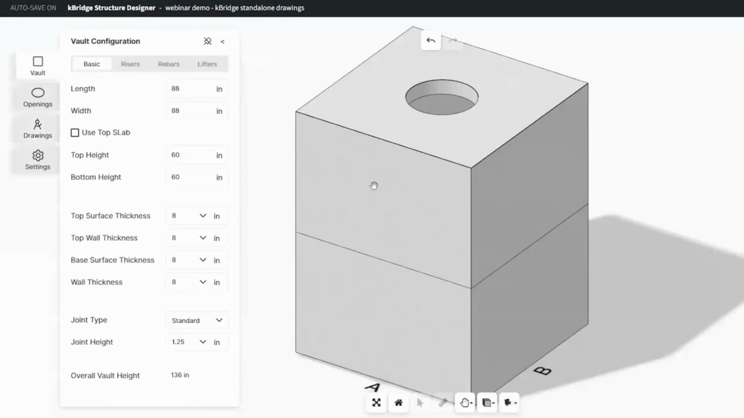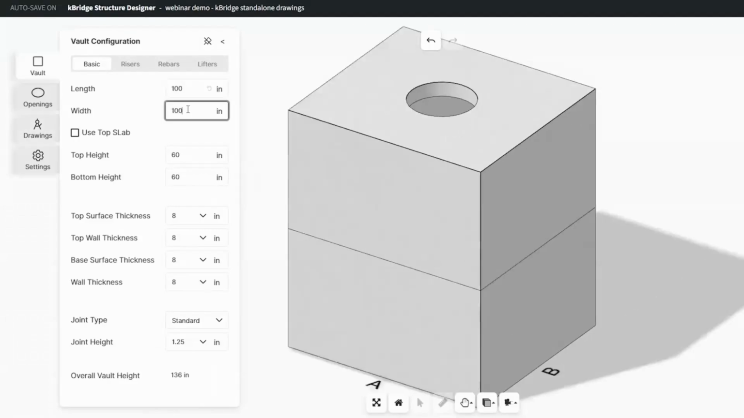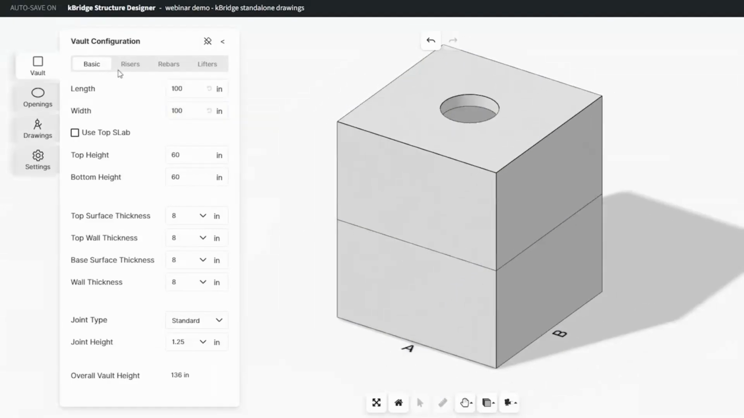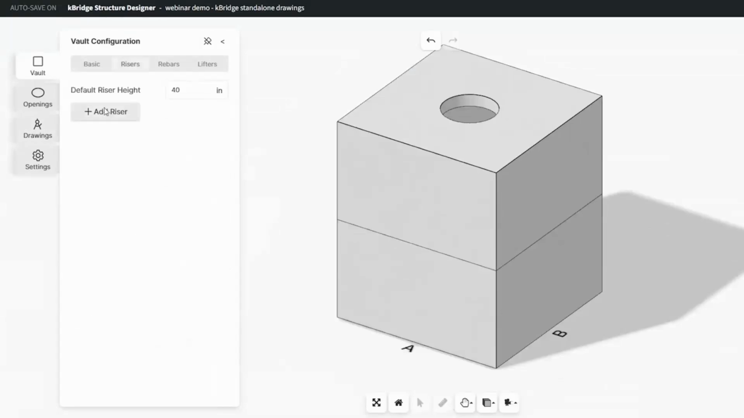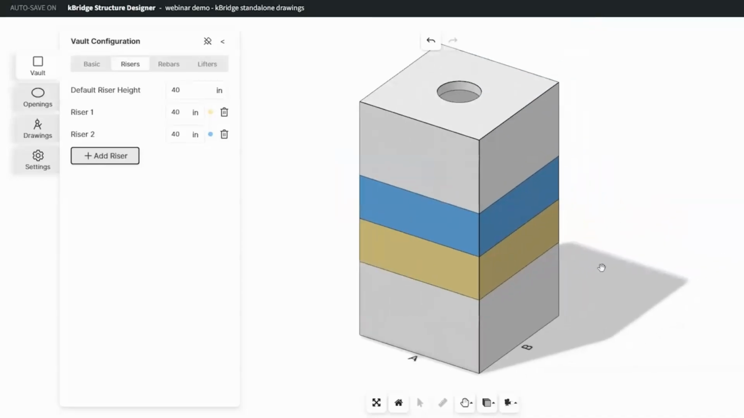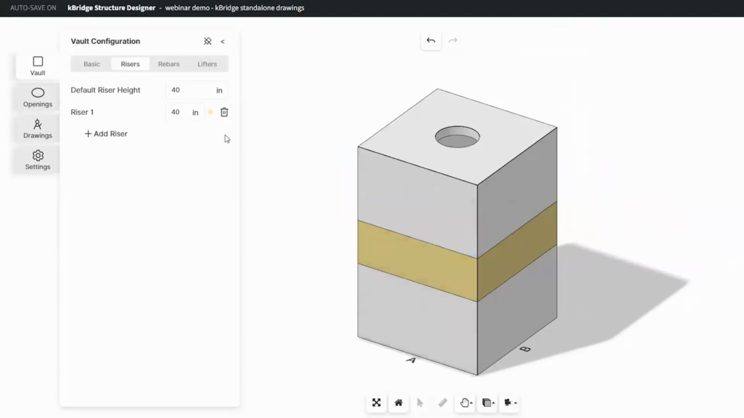We'll start with dimensional changes. Maybe we'll change the size of the vault itself here, and you'll see that update, obviously, and certainly the drawing is doing so in real time. We won't keep flipping back to the drawing. You don't need to see that every step of the way. We'll add a couple of riser sections here, and what's happening here, we've color coded them just to differentiate between the different risers. But again, this is going to impact the drawing. It's going to impact the rebar engineering and so forth. We'll limit it to just a single riser.